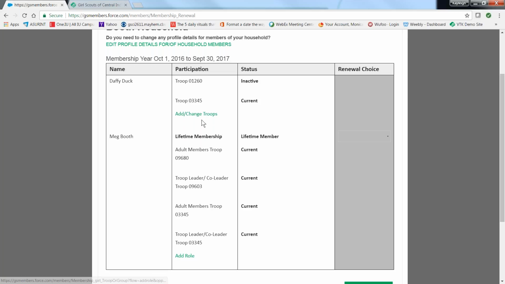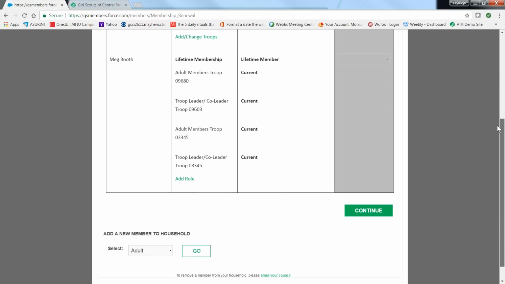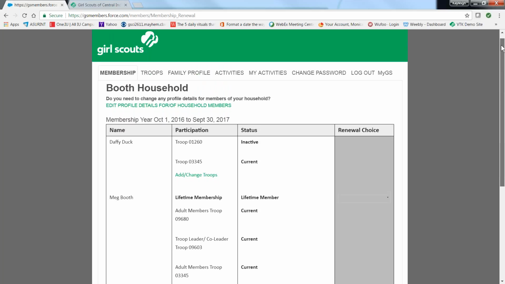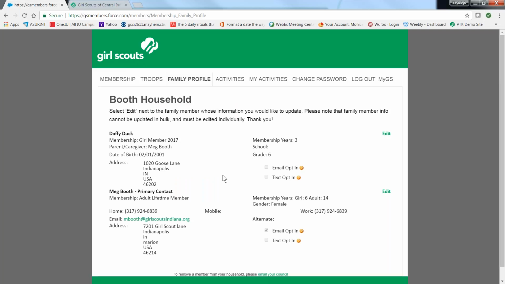Now, if Daffy were to join a different troop, or maybe she wants to participate in the church troop, or the troop at school and in softball, you can add troops right here by clicking on the green hyperlink. You can also add another adult or child as the year goes on. Maybe somebody else wants to go camping, and you can add an adult or a child when their time comes for your family. And this is the household. It also has the family profile.